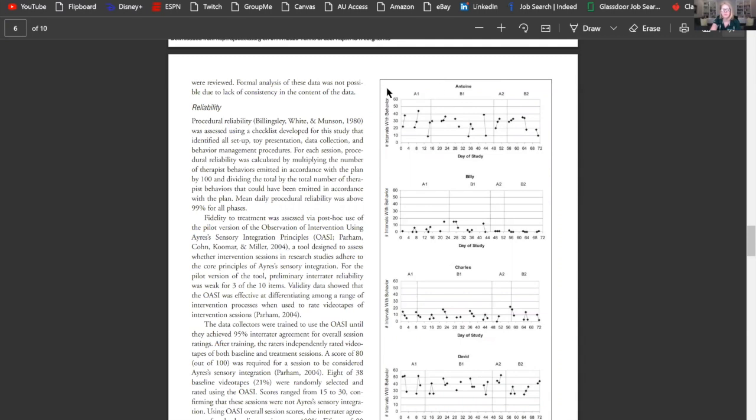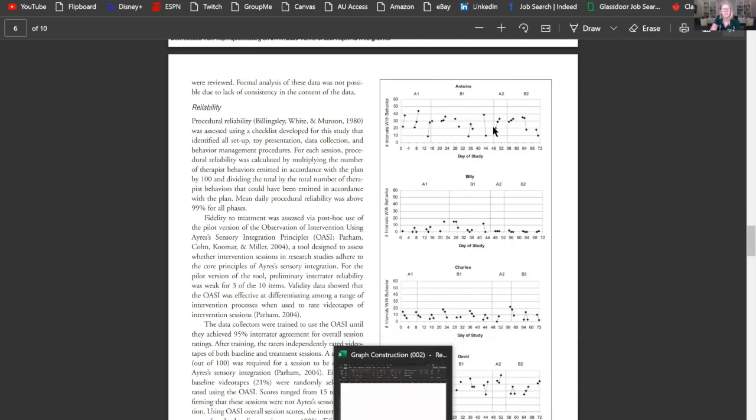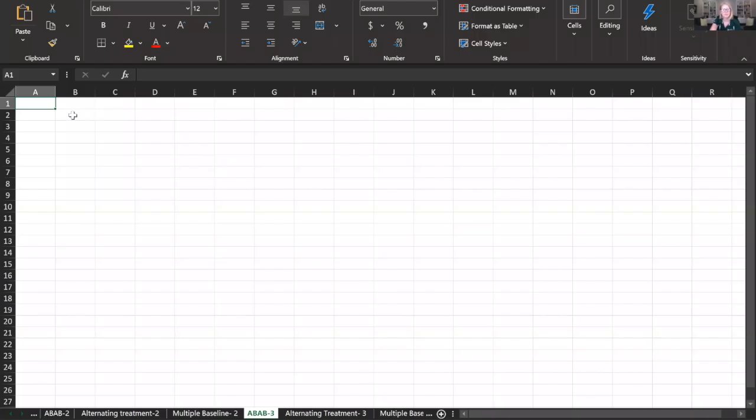For this project, we just needed some data points. We weren't specifically looking at the effects of this specific study. So for our ABAB design, we took some of these data points, put them into our Excel sheet, and we're going to make the graph. So for the ABAB design, you will have no treatment or no intervention. And then this specific study was using the Ayers sensory integration treatment.